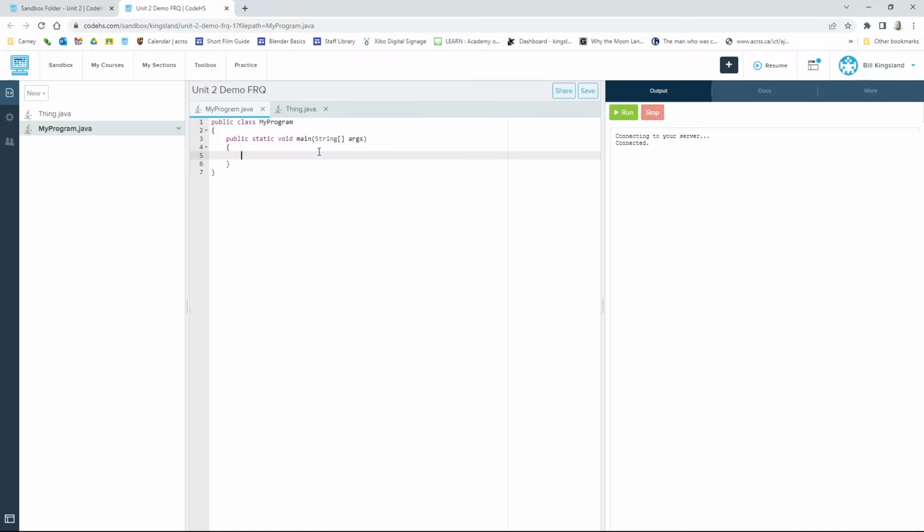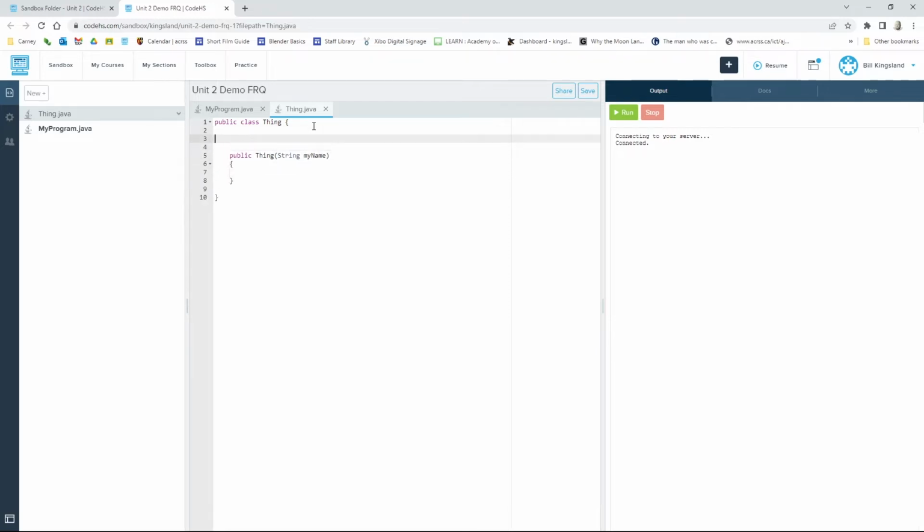And what do we have in here? I guess what we could do is set up the Thing class, since we've got some information to work from. So we have public Thing, String myName, and the implementation is not shown for our constructor. But what we should do is also set up our instance variables. We know that we've got myName, so let's do String name. And down here we'll go name equals myName.